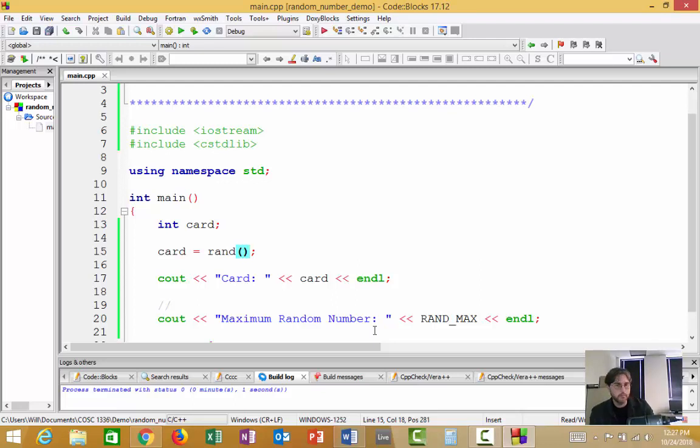So we need to customize it a little bit. Here's how you do this. You call the random number generator like that, and then you mod it by the number of values that you have, or the range that you want. So I'm going to say card is equal to rand mod 52. That will actually give us a random number from 0 to 51. Okay, that's going to return a random number from 0 to 51.